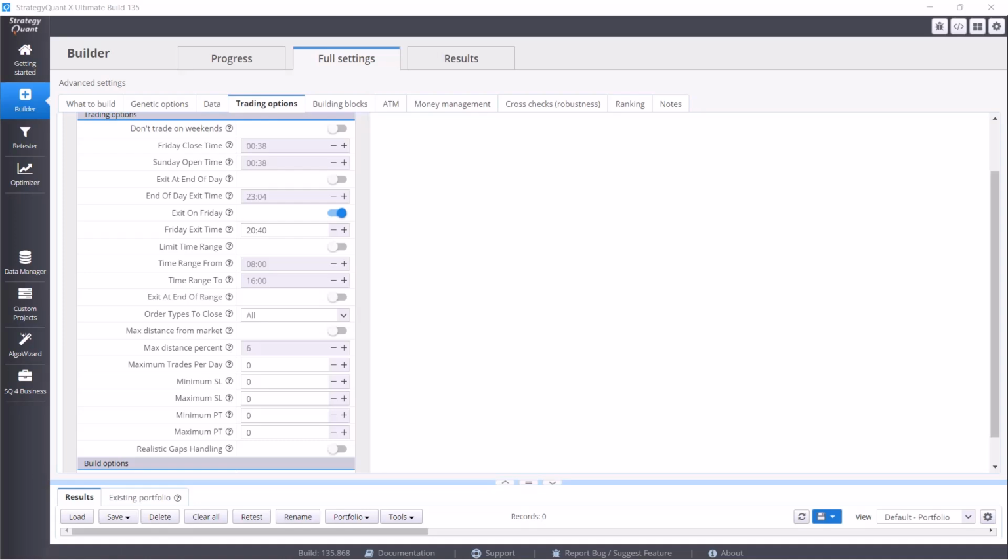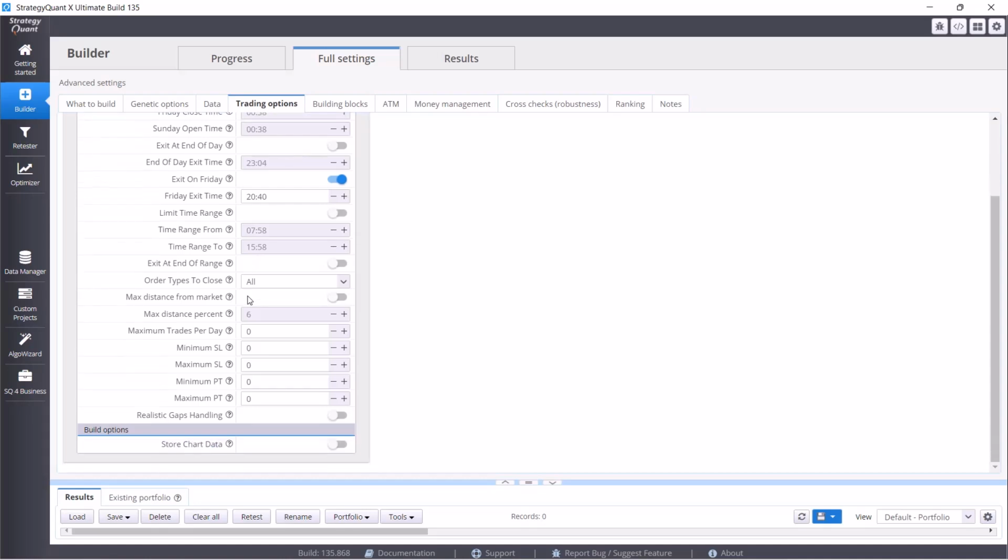That's why we recommend closing positions on Friday. Then you can also set a limit time range that you will only trade from 8 a.m. to 4 p.m., for example, or you can set a maximum number of trades per day and so on. But again, these are settings for more advanced traders, let's say.